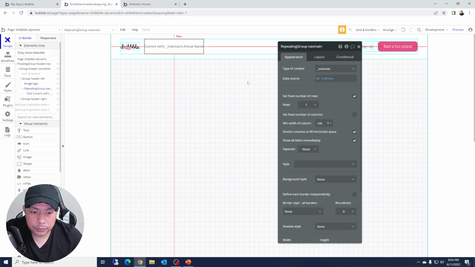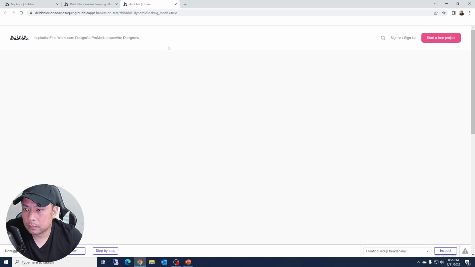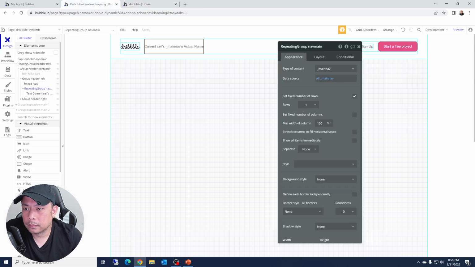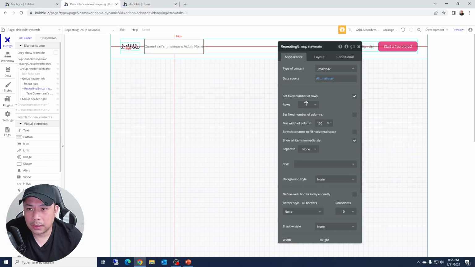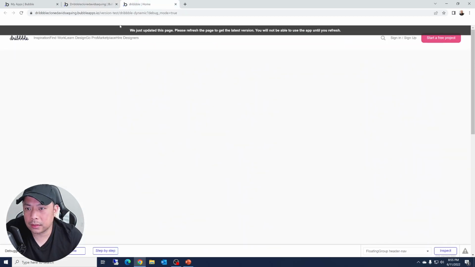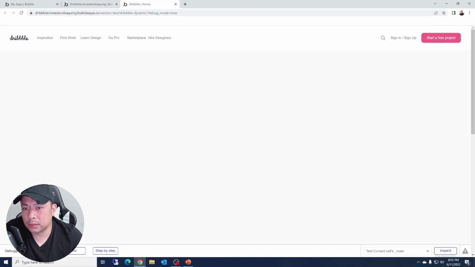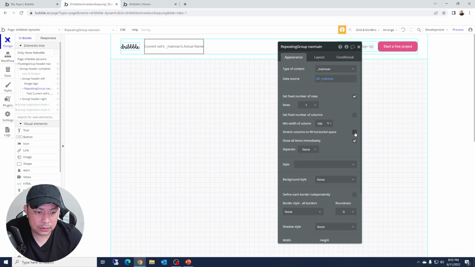The repeating group width, 100%. Okay. It stretched the column. Okay, I'm not sure about this checkbox. Showing all of them immediately is fine. But I think this thing right here is giving a space. It says stretch column to fill the horizontal space. So I guess we don't want that because it's giving us a lot of spaces in between. It's not the same. So I'm going to uncheck this.